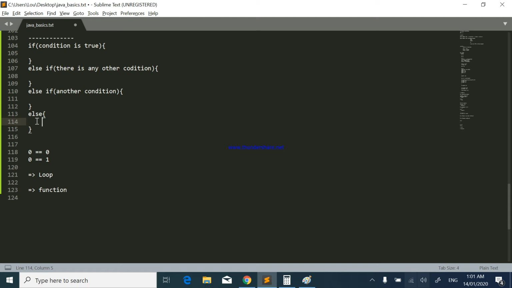So far we have studied variables, conditions, arrays.